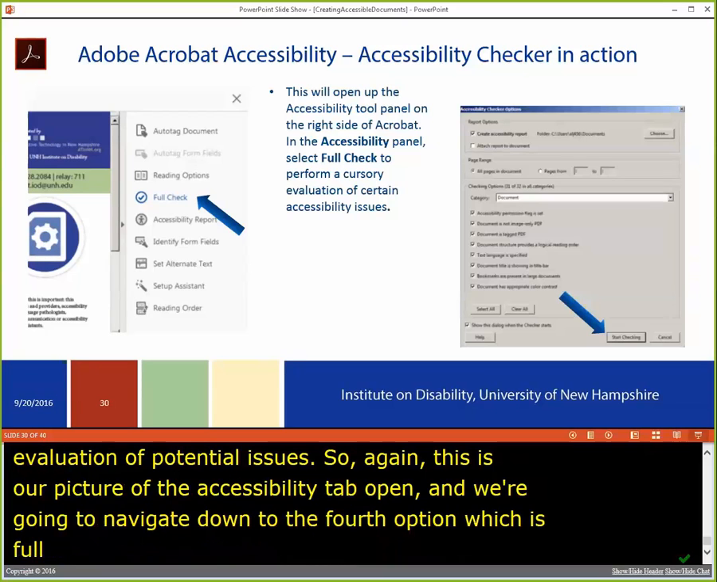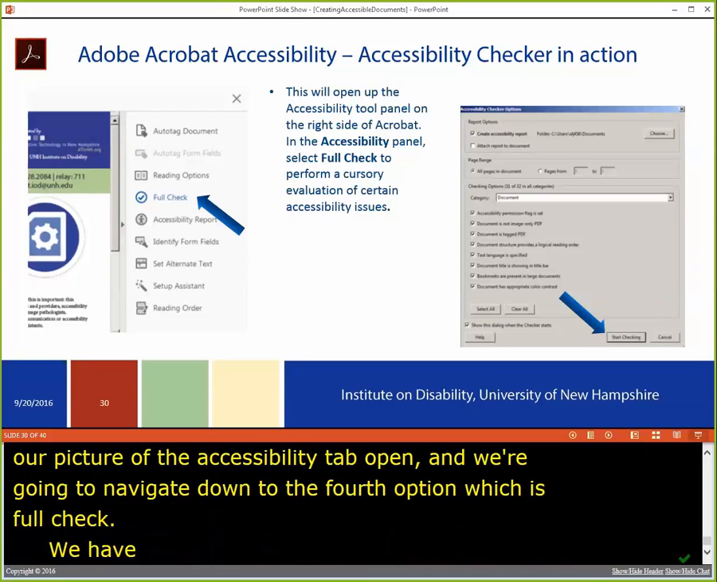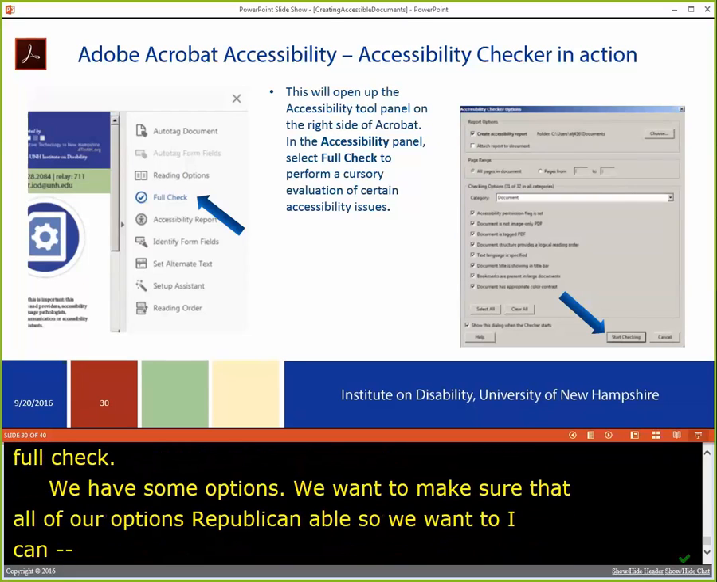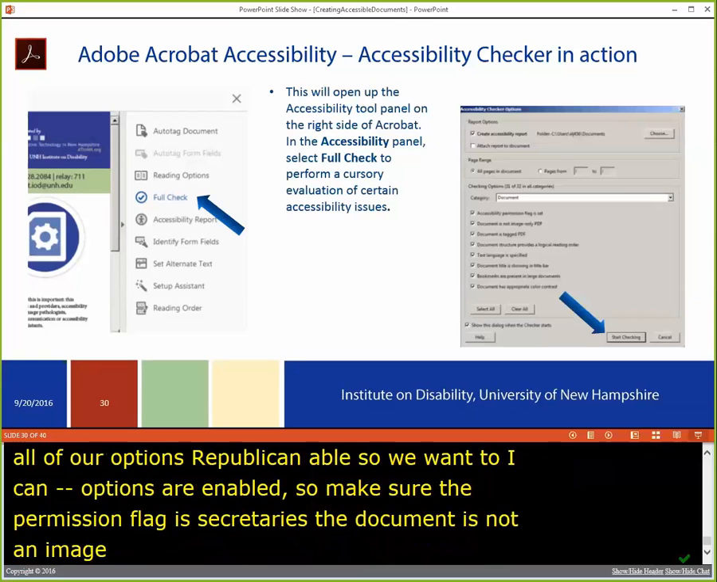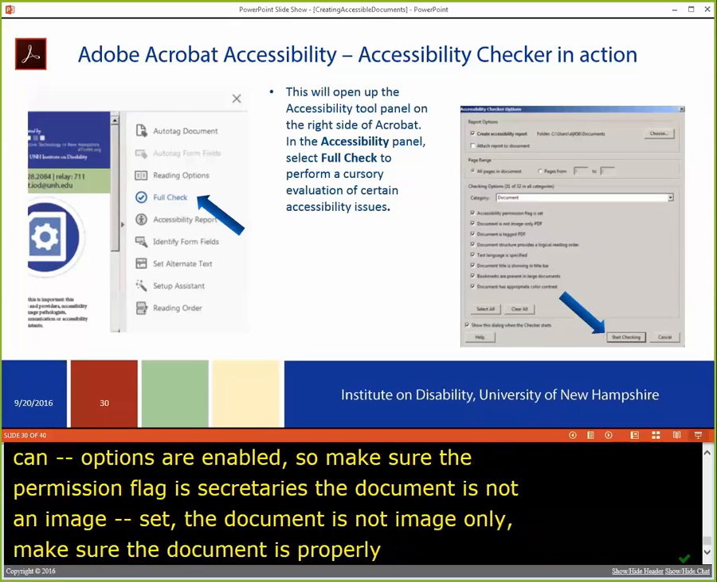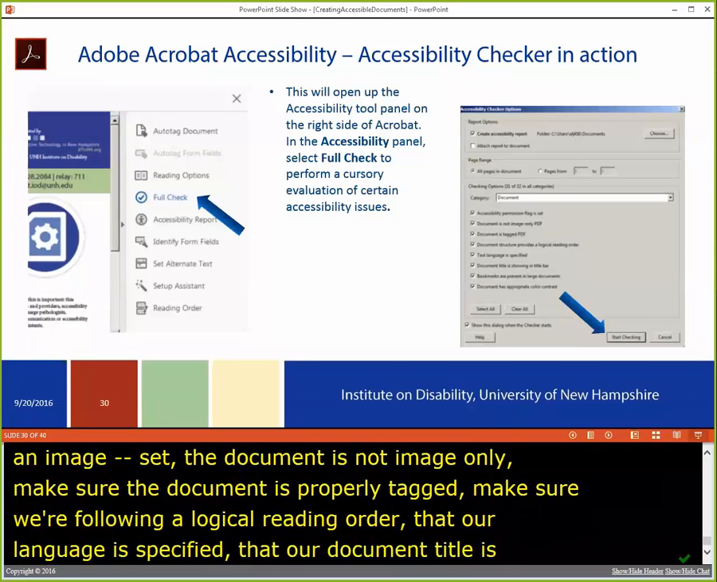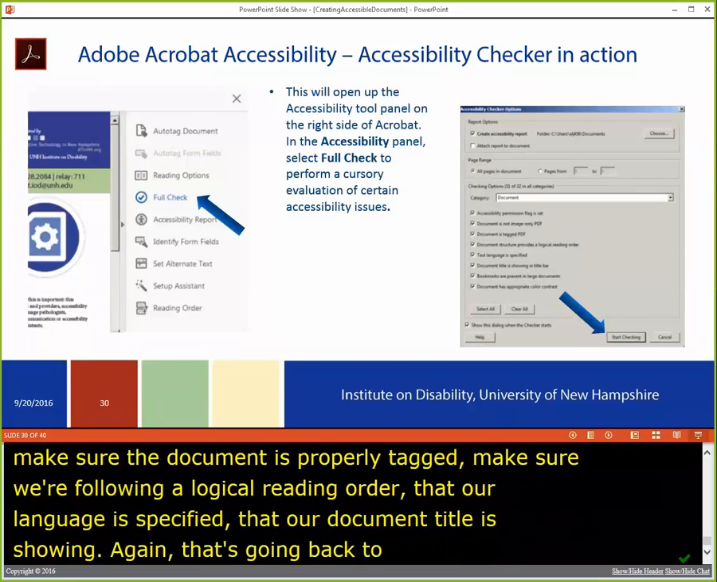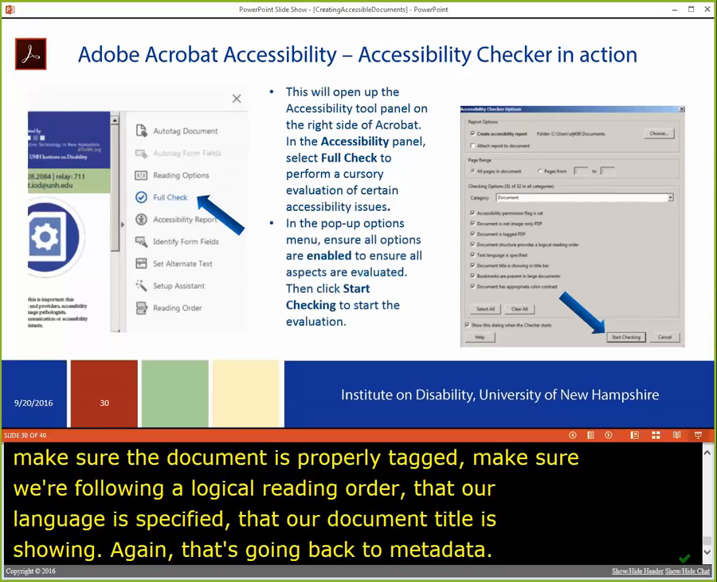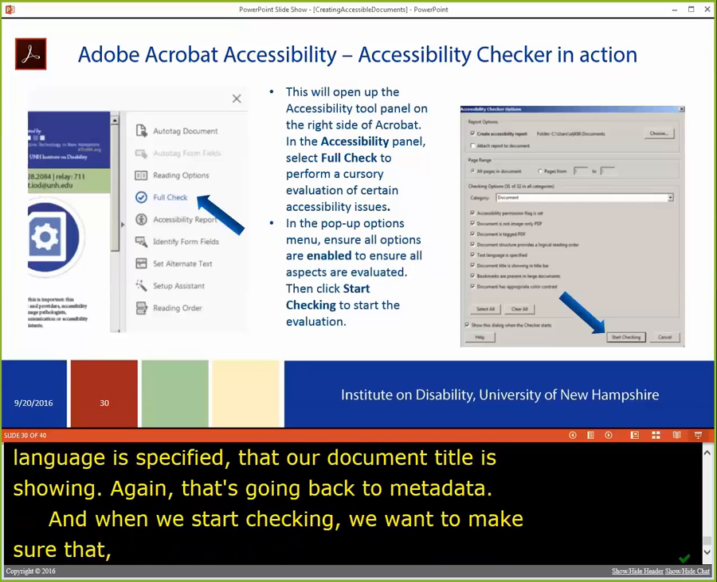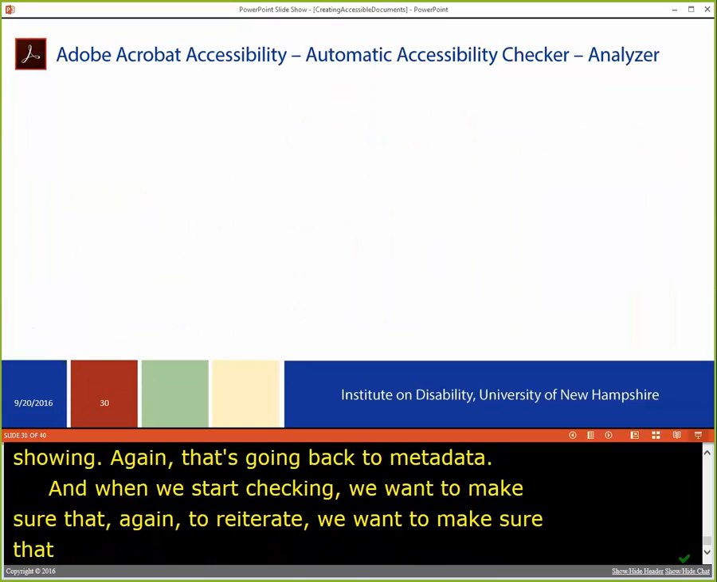We have some options. We want to make sure that all of our options are enabled. So we want to make sure that the permission flag is set, the document is not image only, the document's properly tagged, that we're following a logical reading order, that our language is specified, and that our document title is showing. Again, that's going back to metadata. And when we hit Start Checking, to reiterate, we want to make sure that all of our boxes are checked before we start checking.